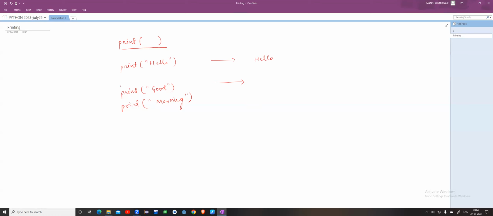So when you run this set of code, good morning, you will get output like this: good, then morning, in two different lines. However many prints you write, it will add that many lines.